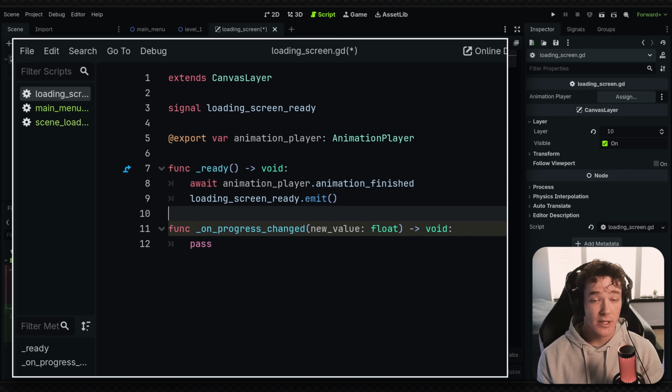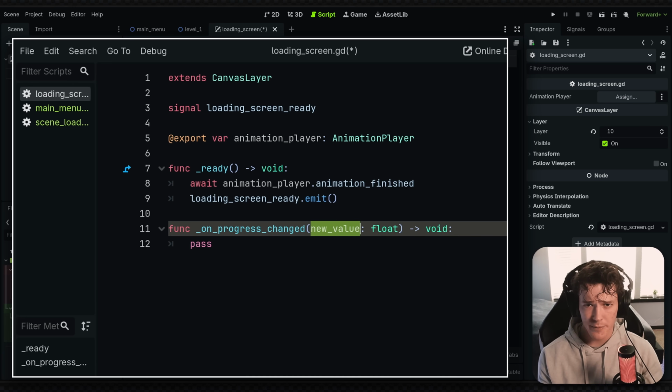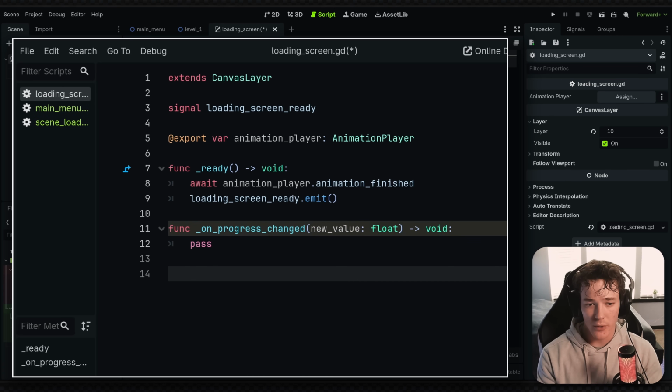If you want to enhance this and make it your own, you can use this new value. This is the progress from 0 to 1 as a percentage to maybe do something like update a progress bar or update the visuals of your loading screen. That's a complete stylistic choice, so up to you how you want to use this function. But I will have to put some code in this next function.